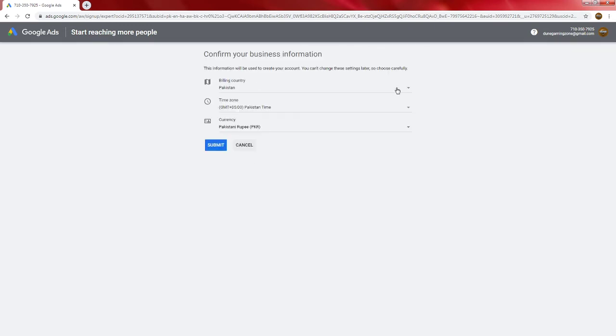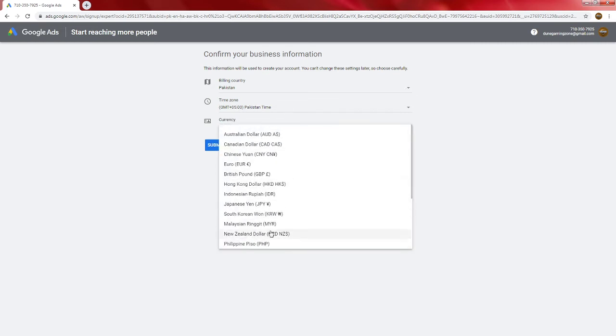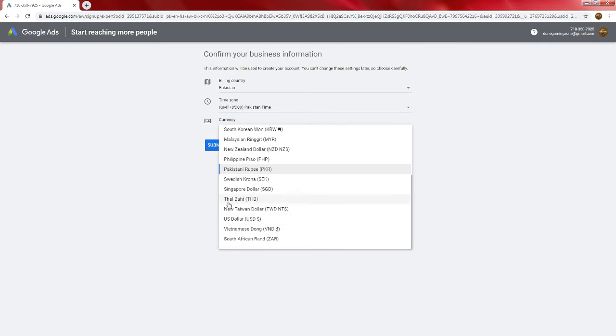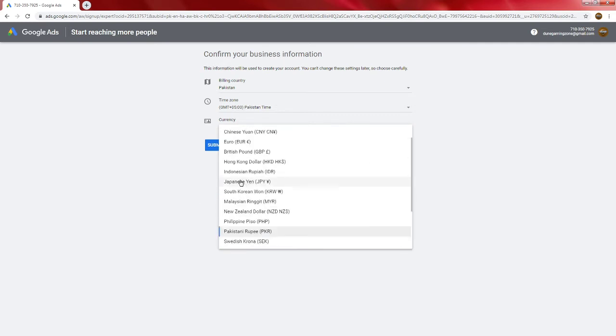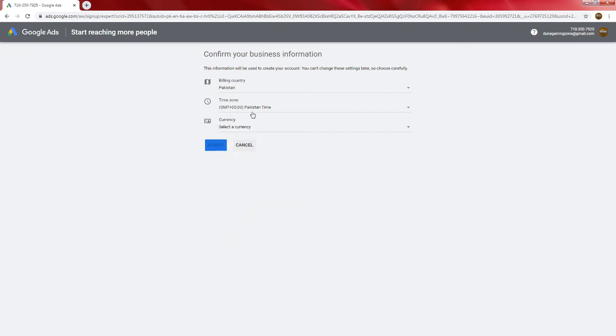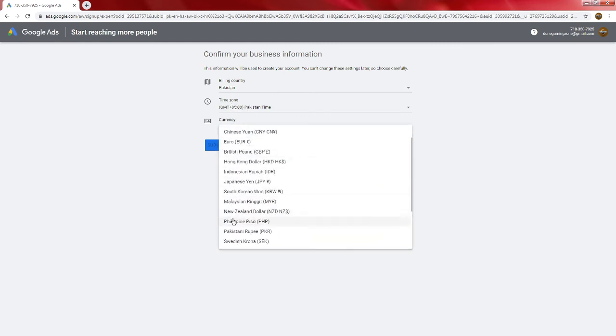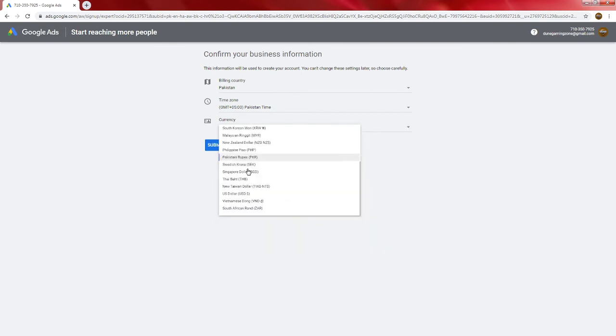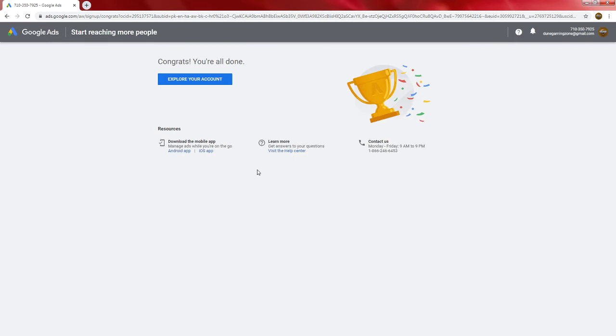Here it is. I'm from Pakistan, so my billing address country is Pakistan. For the time zone and currency, you can select dollars if you are in the US, or the Canadian dollar, pound if you are in the UK, or euros. You can select your country, but I will select the Pakistani rupee as I'm from Pakistan. Time is okay, Pakistani time, country Pakistan, Pakistani rupee. I guess I need to submit.